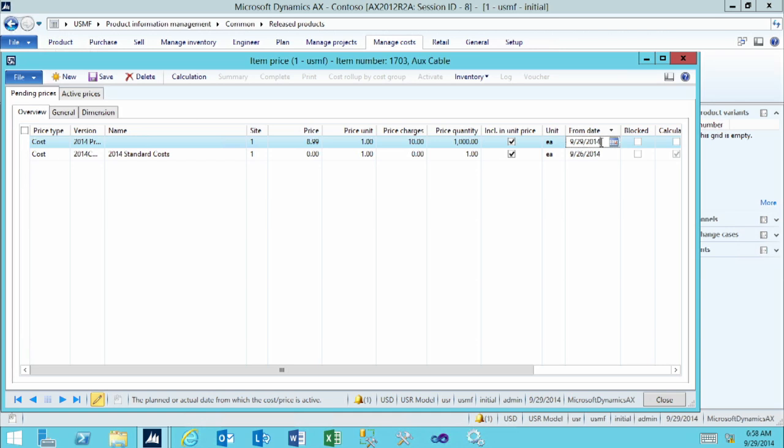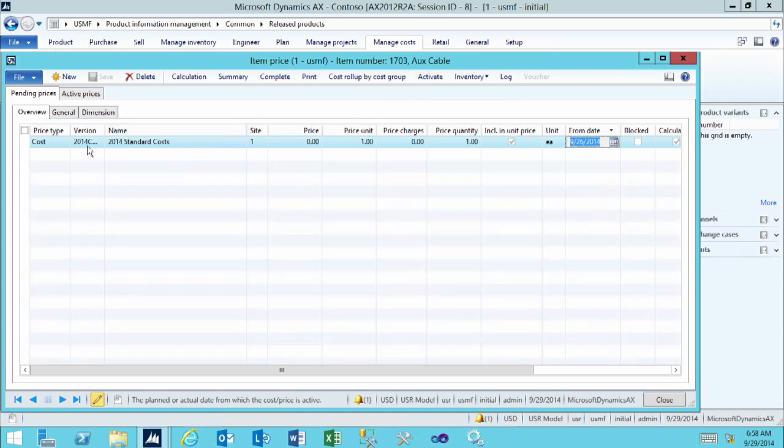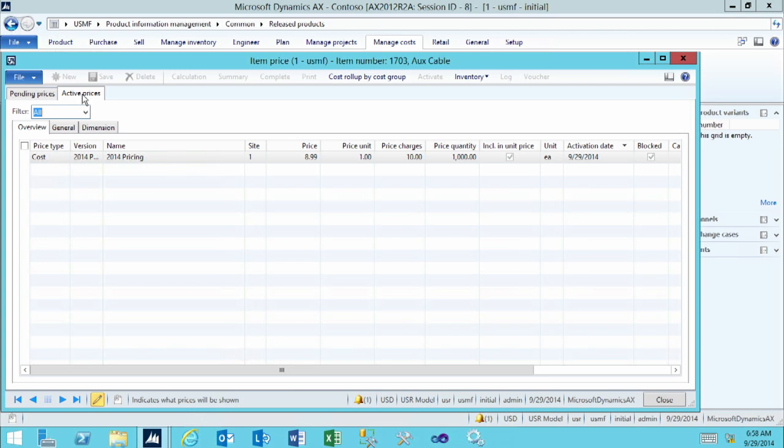When you're ready, you'll want to save the record, and then you can click the Activate button. This will make the record disappear from the Pending Prices tab, and now it will appear on the Active Prices tab.